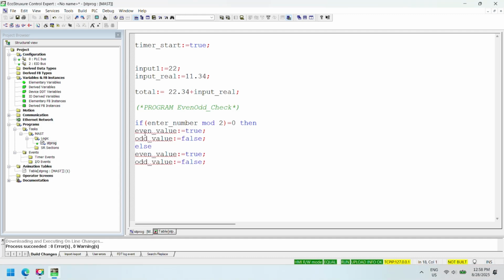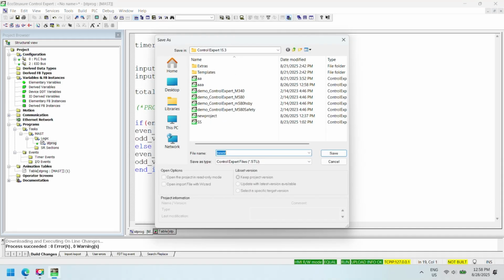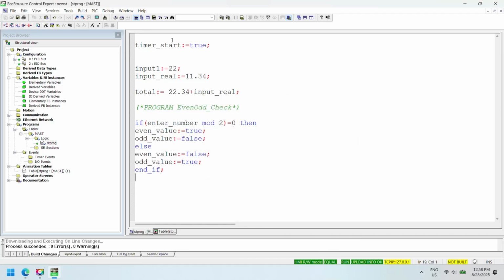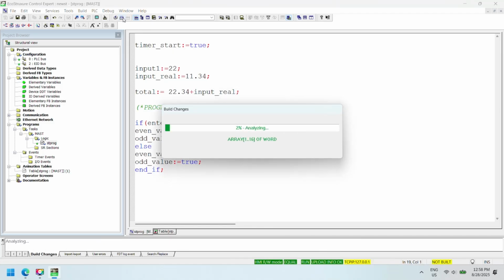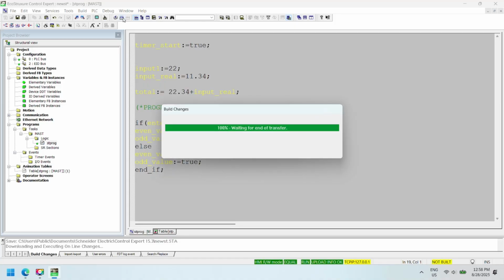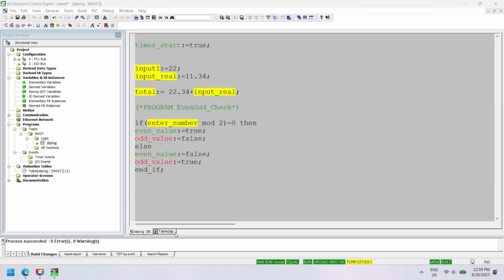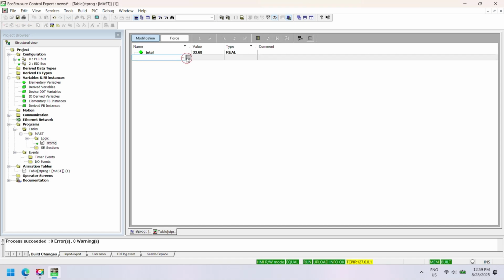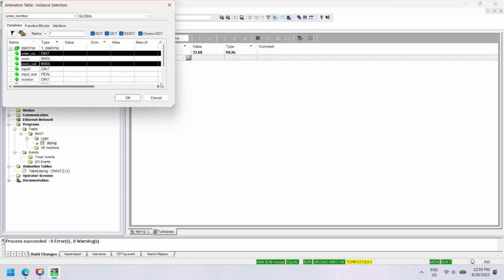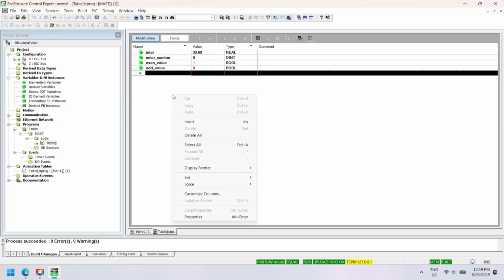For example, if you simulate with enter_number equals 10, the output will show even_value equals true and odd_value equals false. If you change the number to 9 in the simulation, the result flips to even_value equals false and odd_value equals true. This way, during simulation in EcoStruxure Control Expert, or any IEC 61131-3 simulator, you can test different numbers, monitor the Boolean variables, and clearly see how the if-else condition controls the logic flow.